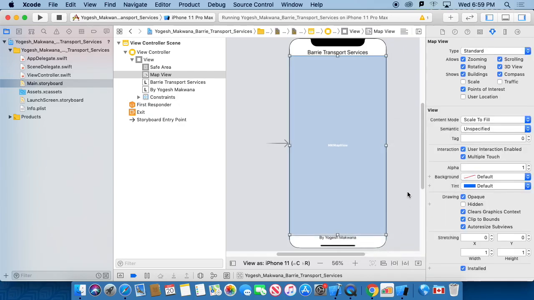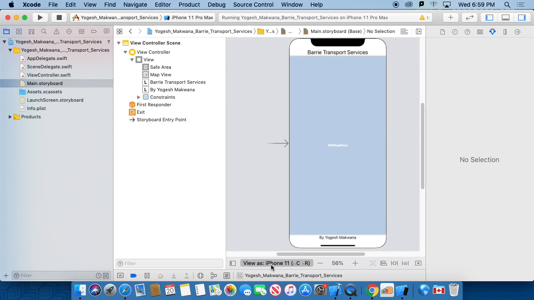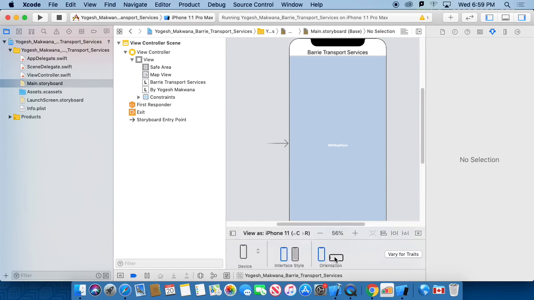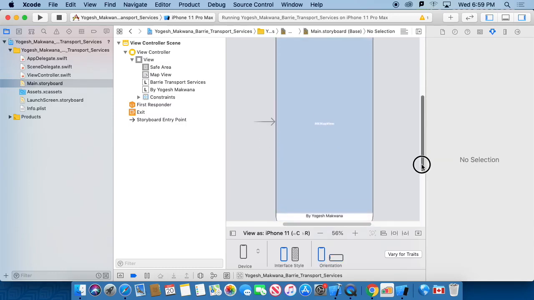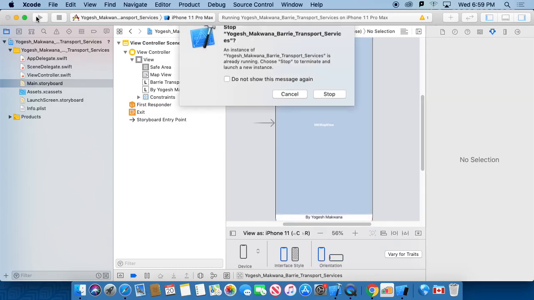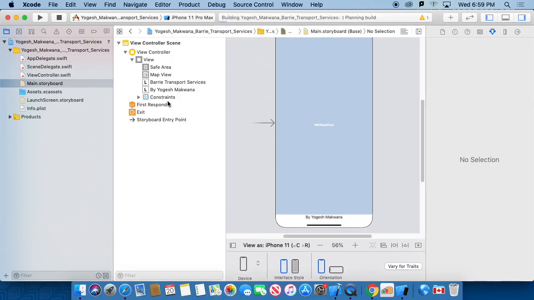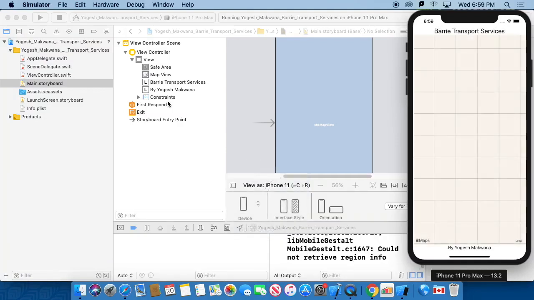This is what your view should look like. Let's see if I rotate it, what happens. Perfect, right? That's what we wanted. So now you run the app and see what happens. You should see that the entire screen is filled up.